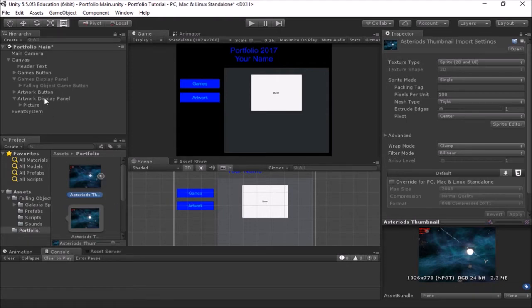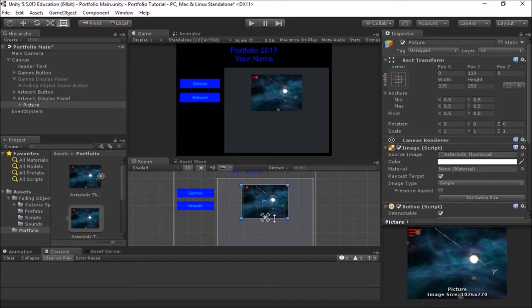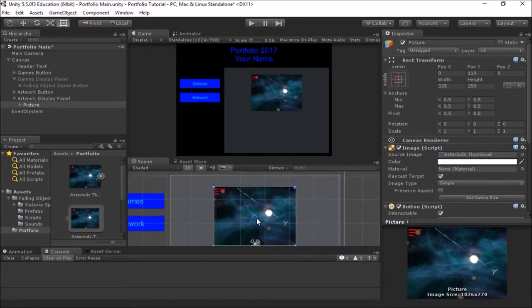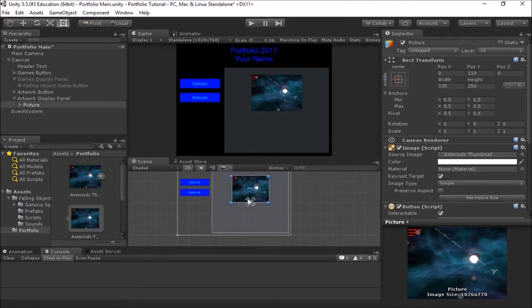And so we're going to go back to that picture button. Let's go ahead and drag this into the sprite, and there we have the screenshot picture from a different game that we've made. So this will be whatever your artwork looks like.